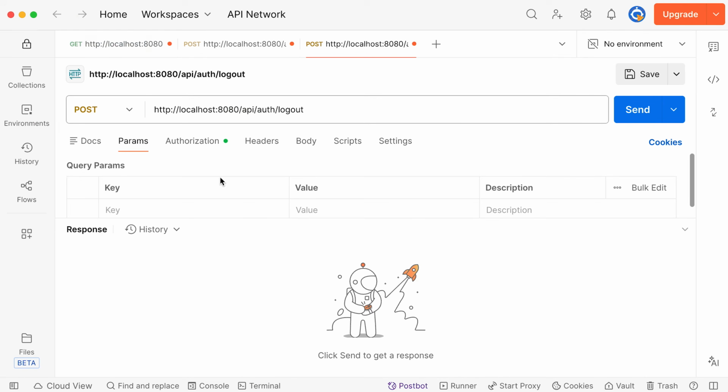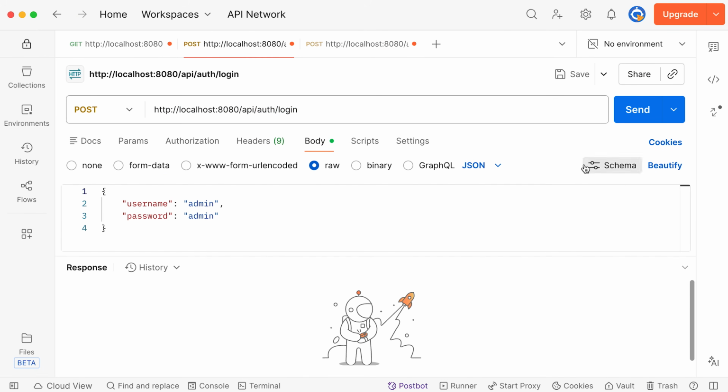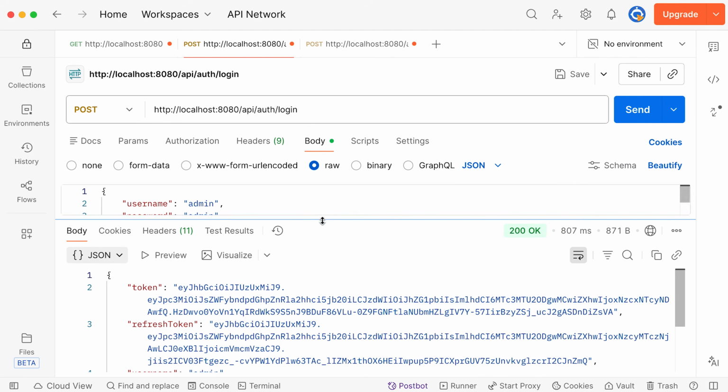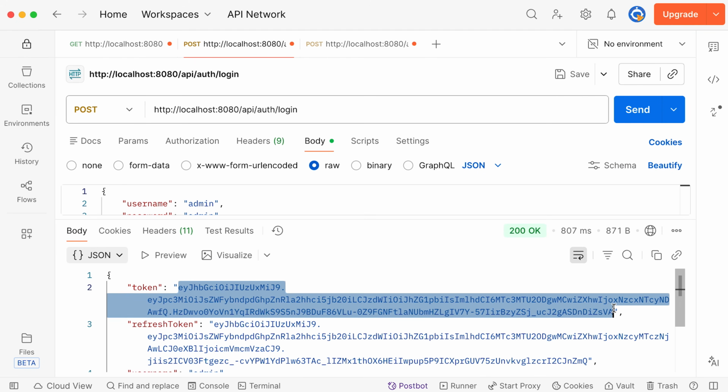Our application is running, so let's test this using Postman. I'm opening the Postman. First, let's log into the application. This is the URL for the login. I'll send the request. We have logged in successfully and our JWT token is generated. Let's copy this token. Now, we'll set up our multi-factor authentication for this admin user.